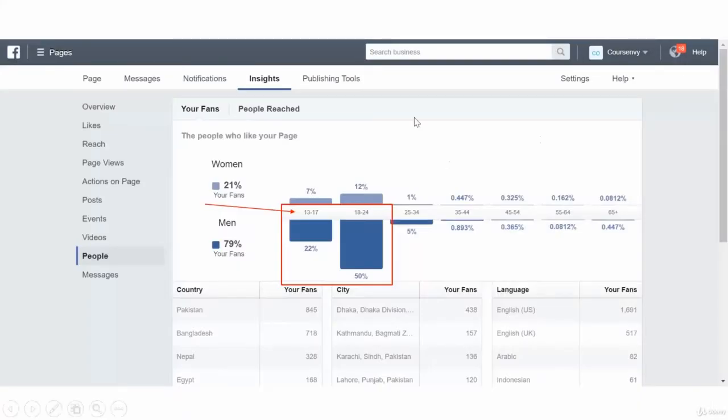So here we are on the Course Envy page. I click Insights and then I click People. So as you can see, 79% are men. And then if you add these up, 72% are men ages 13 to 24. So it's safe to say, for Course Envy anyway, I should target men ages 13 to 24.